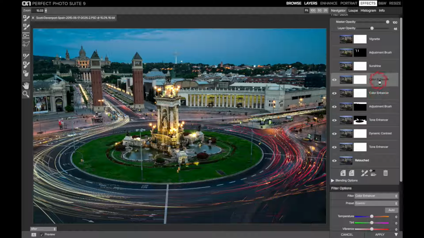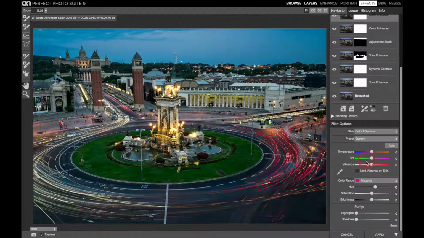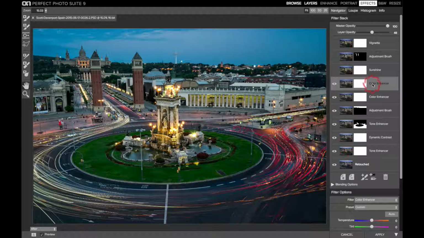Another color enhancer. This is for the reds of the traffic, and so we're just taking the magentas and shifting those toward reds, so these red traffic trails become a richer, deeper red. No masking involved.